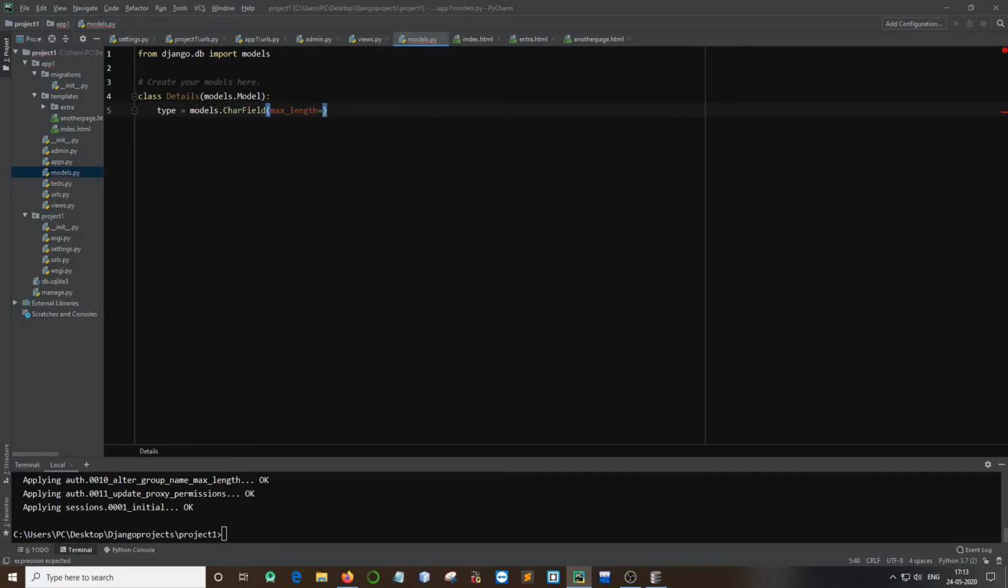And max length, the maximum length you want to specify for a certain attribute. You can specify the default value if that value is not provided by any user, and then null equals false, which means it cannot be null. And similarly for the name, we can do the same, just copy and paste, because in this we are going to do it in an easy way. Okay, that's it.